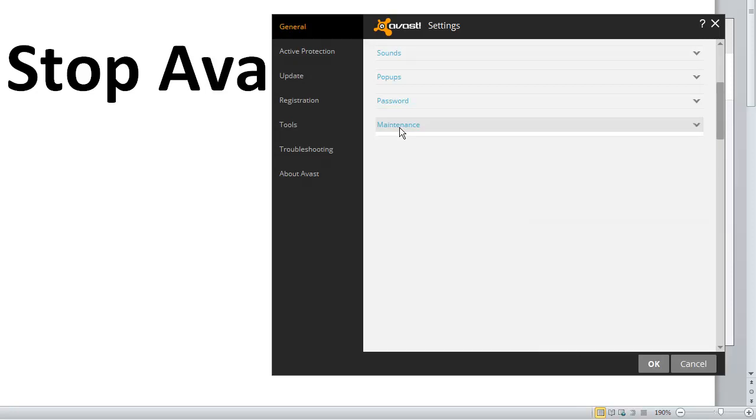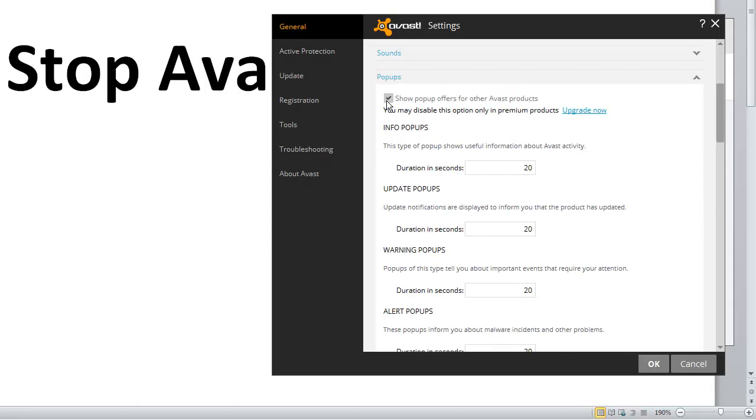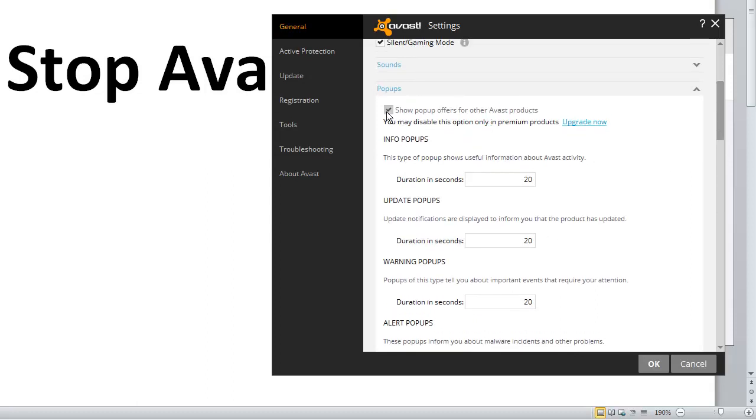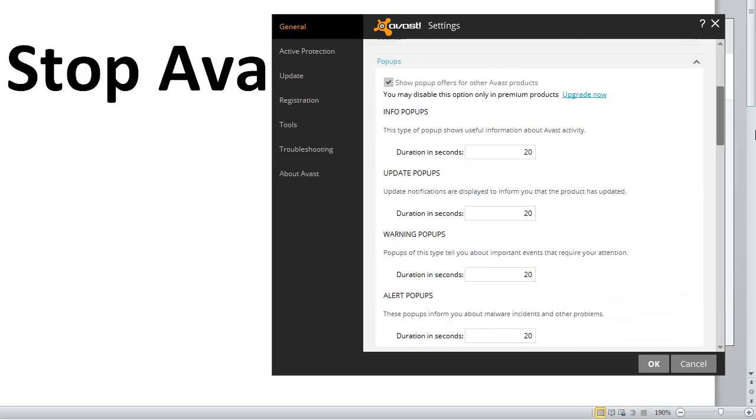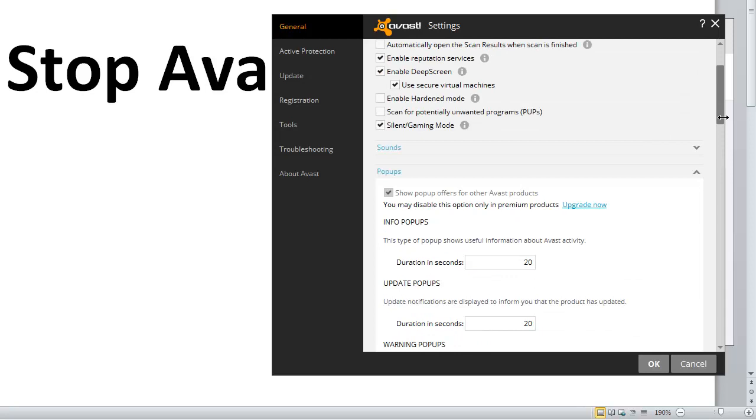Clean your logs. Pop-ups. Now you can actually disable all the pop-ups right here, and it blocks them unless you want to get the upgrade to premium. But going into silent gaming mode will take care of those pop-ups. So that is the best way to do it. Avast antivirus free software pop-up blocking stopping.